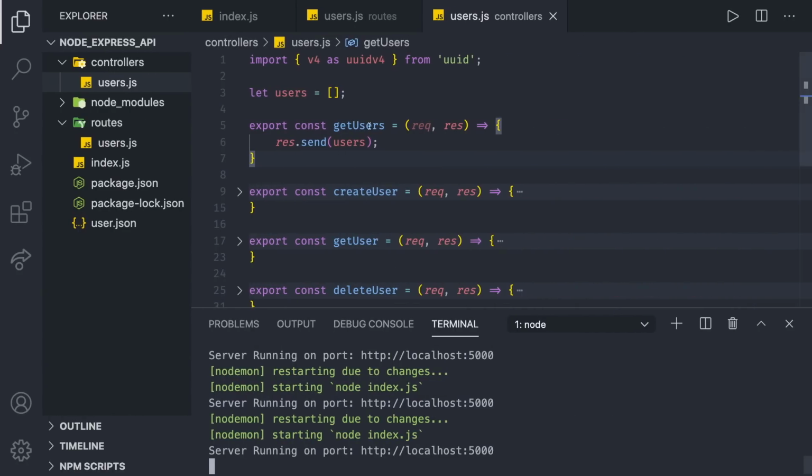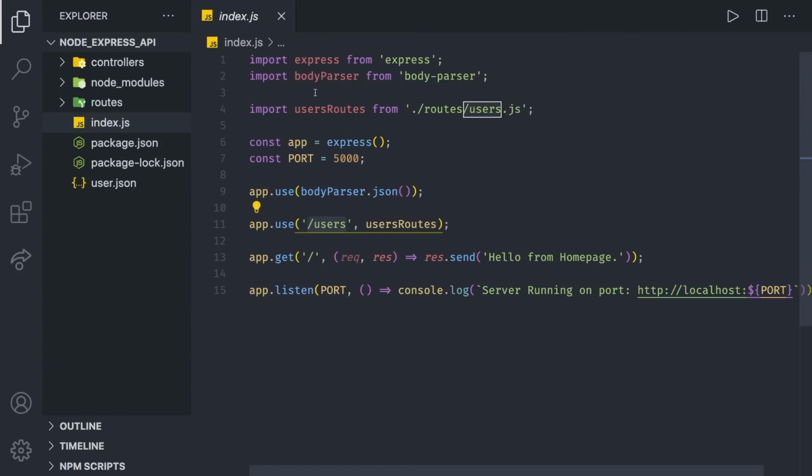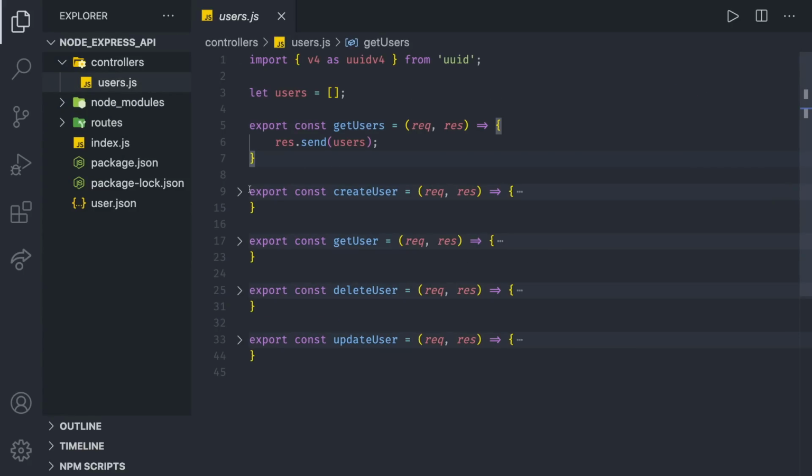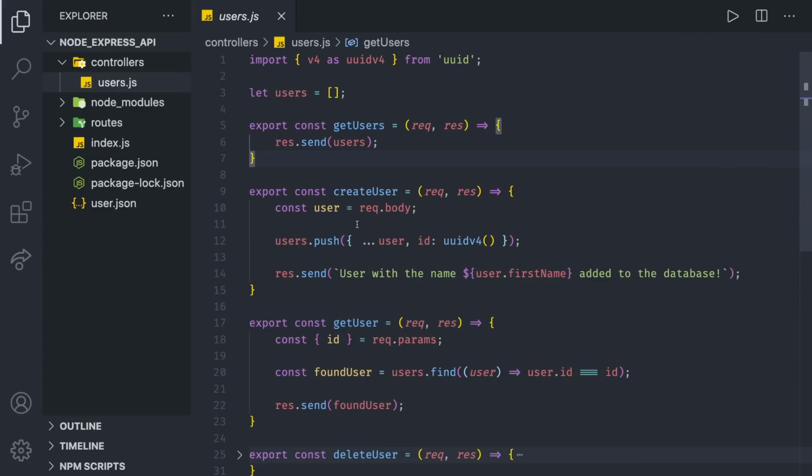And there you have it. This is the full application. As you can see, the file structure is not that bad. We have the index.js file with the setup of the server, then we have the routes for all the routing, and finally we have the controllers for making things work and adding the logic.